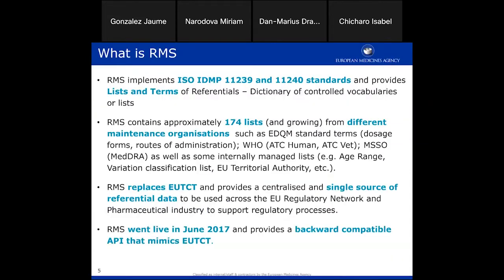So let's start with the basics. RMS was created as a solution to implement ISO standards 11239 and 11240, which relate to pharmaceutical dose forms, units of presentation, routes of administration, packaging, and units of measurement. And that's for the identification of medicinal products. And it's essentially a repository of lists of controlled vocabularies and terms that are typically needed for regulatory purposes.